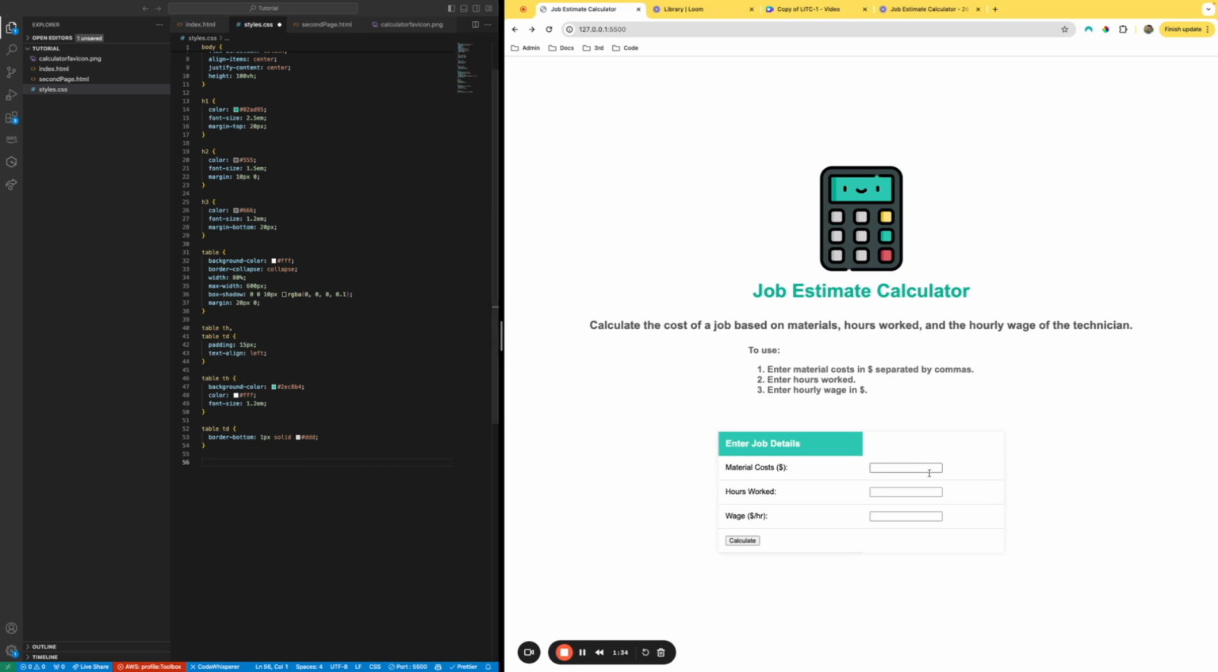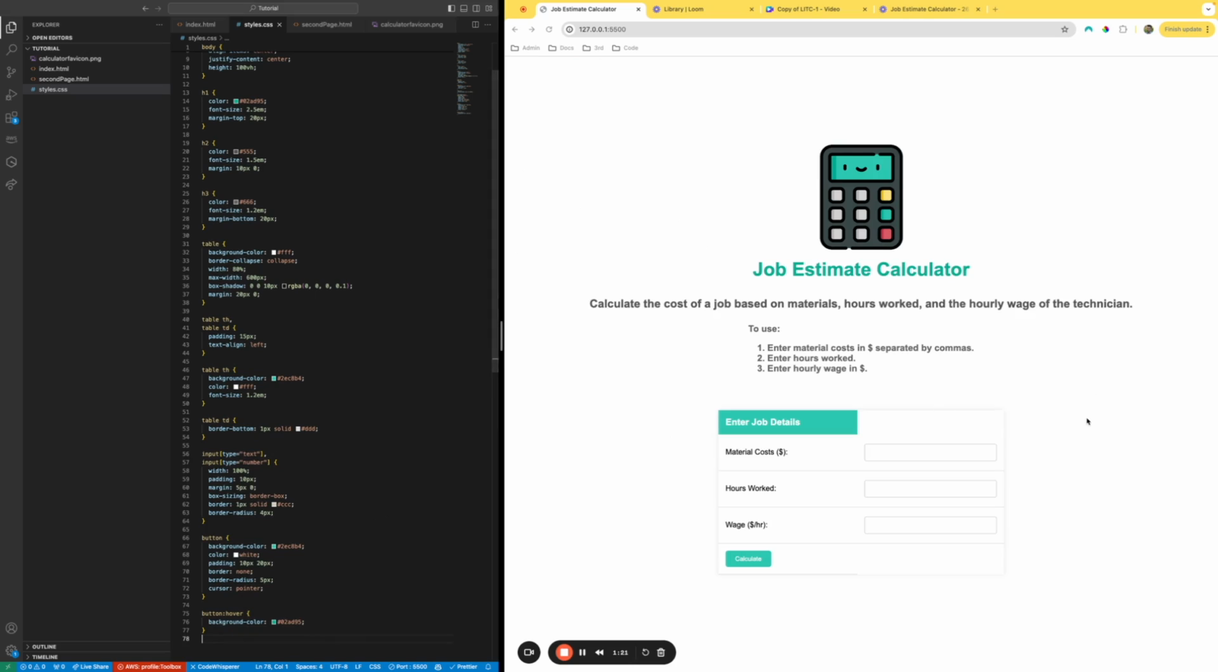But now these inputs look a little strange, and the button here is still the default HTML button styling. So let's change that. We'll add in these and save. And look at that. Now we have a fancy new calculate button and inputs that fit the page.